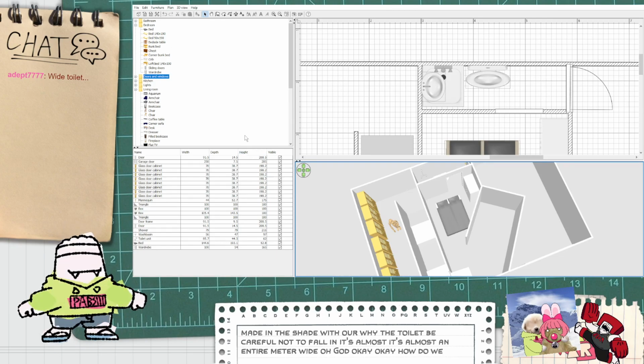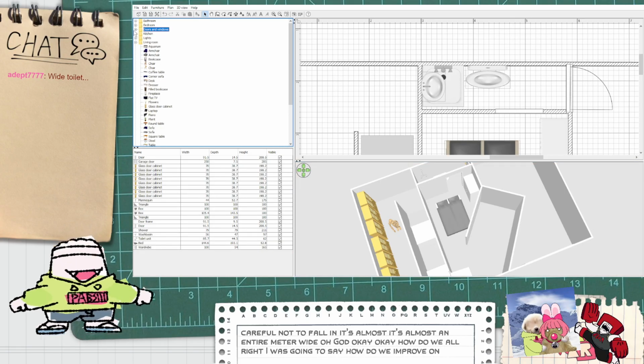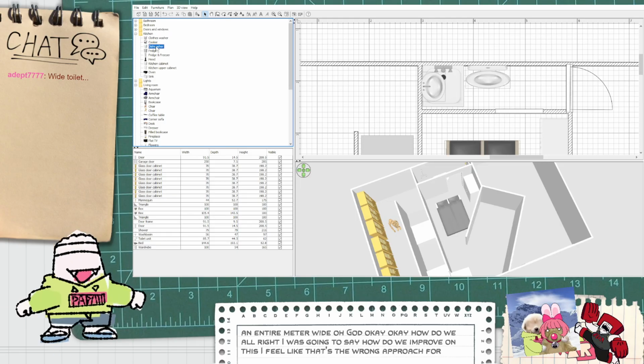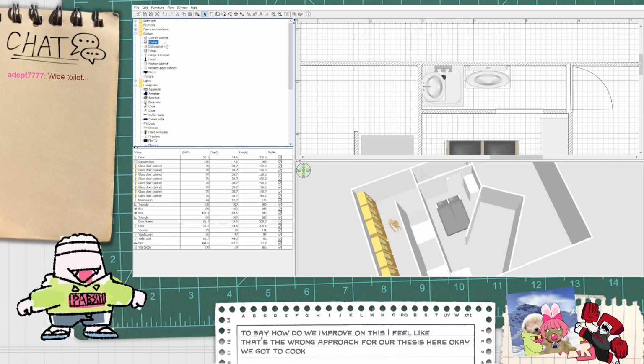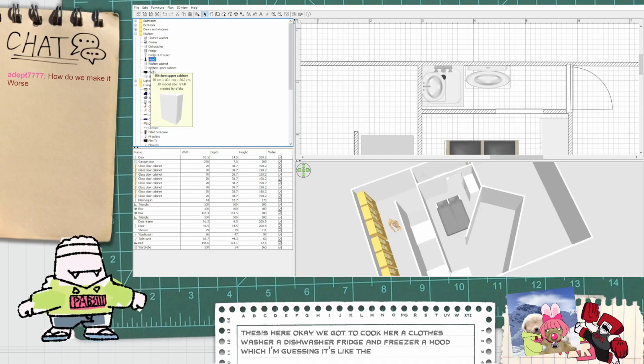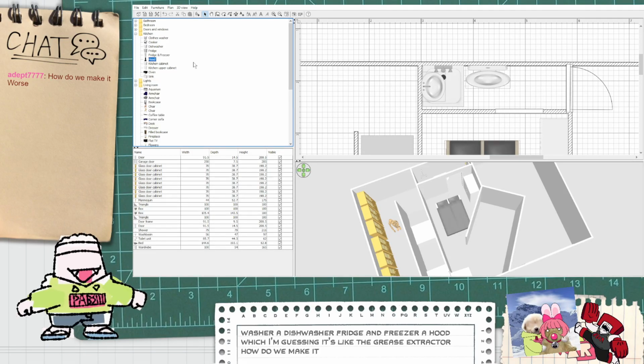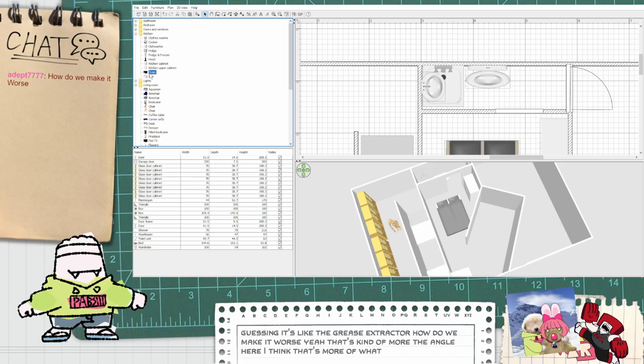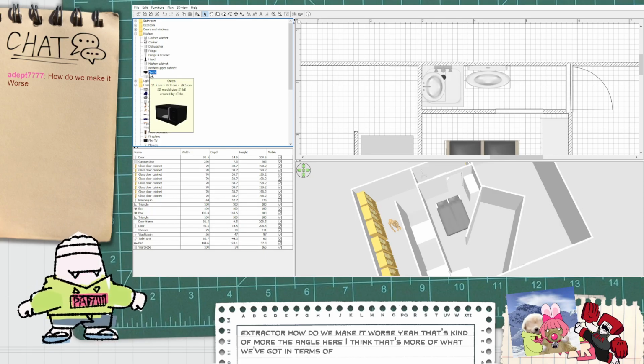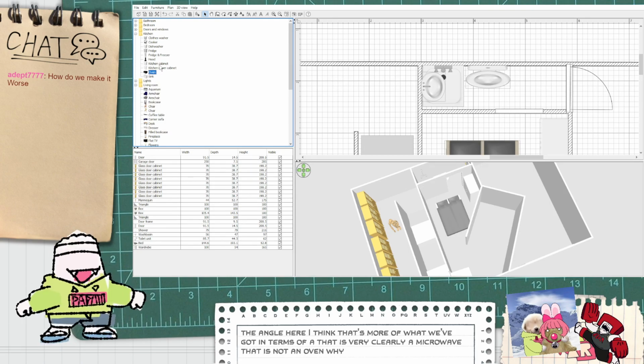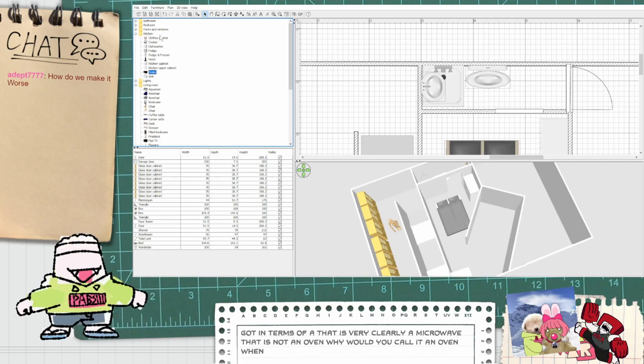How do we... Alright. I was gonna say, how do we improve on this? I feel like that's the wrong approach for our thesis here. Okay, we got a cooker, a clothes washer, a dishwasher, fridge and a freezer, a hood, which I'm guessing is like the grease extractor. How do we make it worse? Yeah, that's kind of more the angle here. I think that's more of what we've got in terms of a... That is very clearly a microwave. That is not an oven. Why would you call it an oven when you put the cold food in and the hot food out?